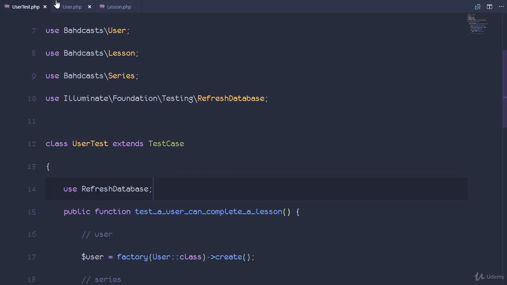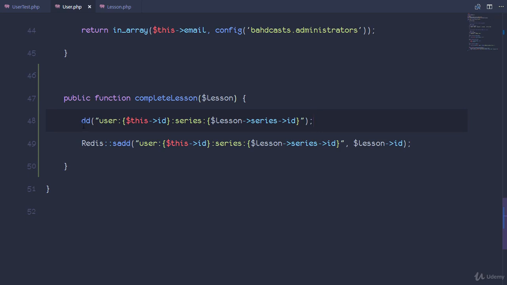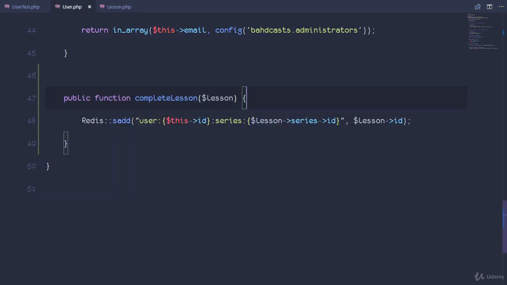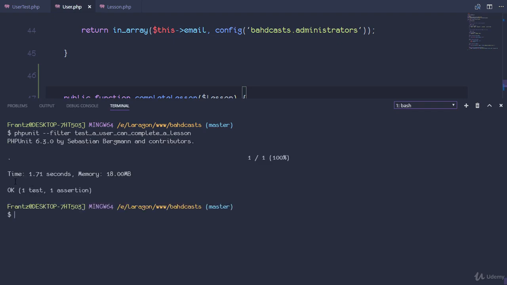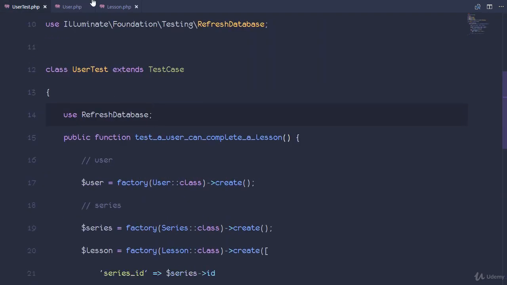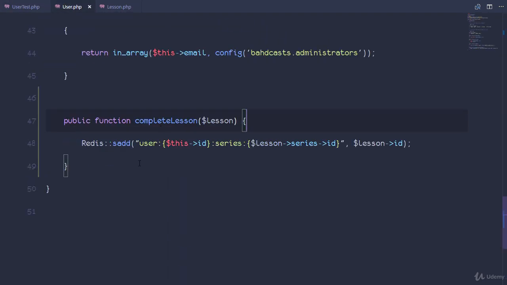Okay, so this is what I do most of the time. If I don't understand why something is happening, it's just like console.log in JavaScript. You can die dump anywhere in your project to see what's going on at that particular point. Okay, so let's run this, and great, we have a successful test. Okay, so that's how we can actually complete a series, and then later in our project we can get the series or lessons that a particular user has completed by getting this key.